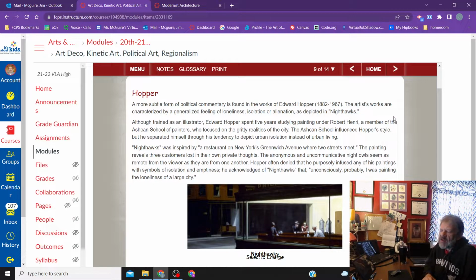Nighthawks was inspired by a restaurant in New York's Greenwich Avenue, where two streets meet. The painting reveals three customers lost in their own private thoughts. The anonymous and uncommunicative night owls seem as remote from the viewer as they are from one another. Hopper often denied that he purposefully infused any of his paintings with symbols of isolation and emptiness. He acknowledged of Nighthawks that, "unconsciously, probably, I was painting the loneliness of a large city."